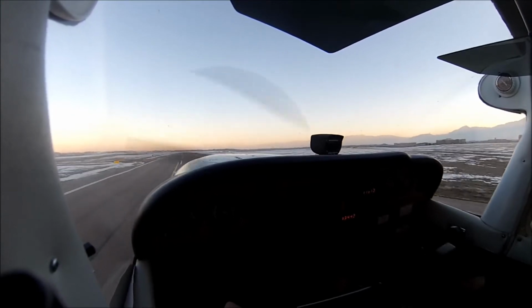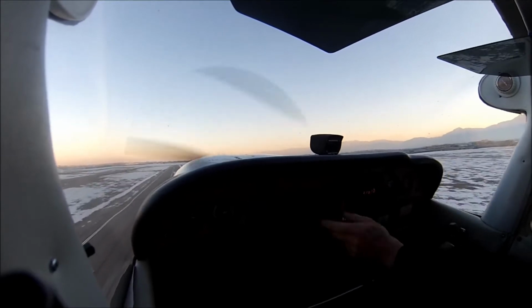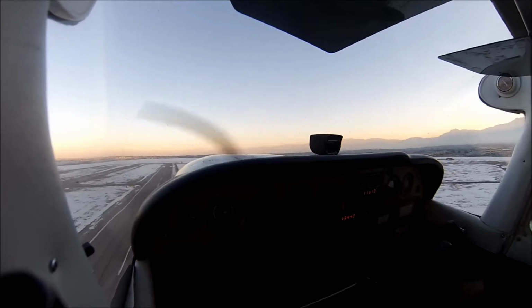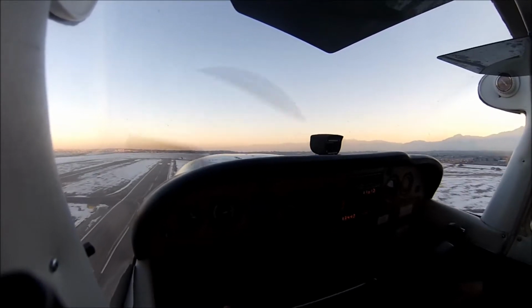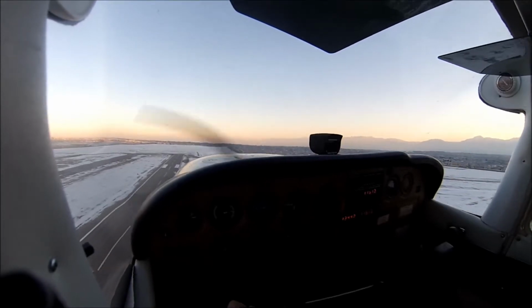Accelerate to VX. Climb out at VX. So you're 50 feet above the ground. Lower the nose. Accelerate to VY. 80 knots. Nicely done. Thanks.